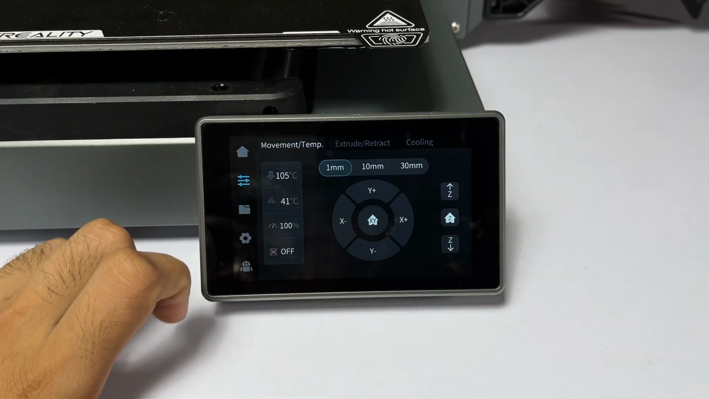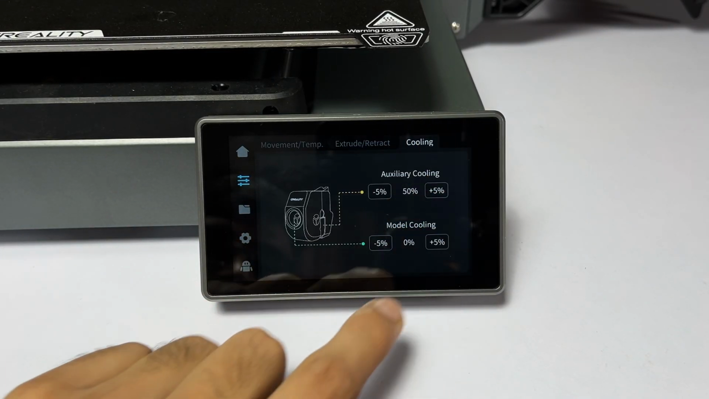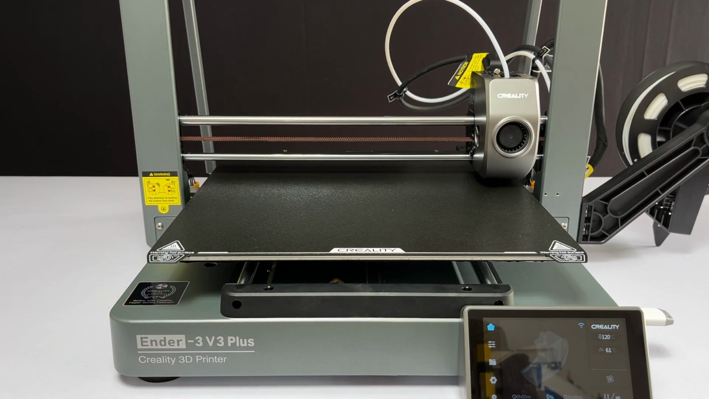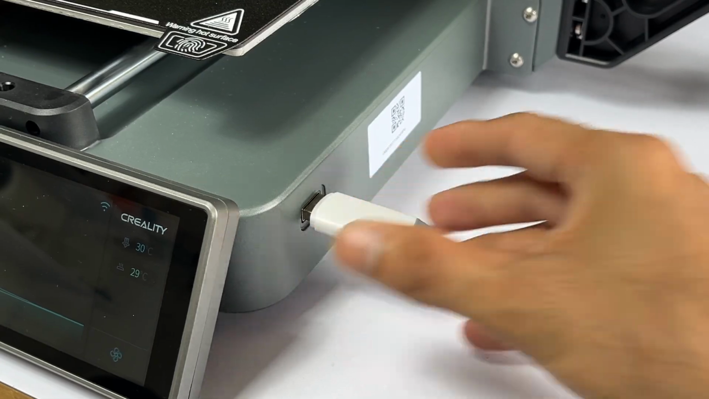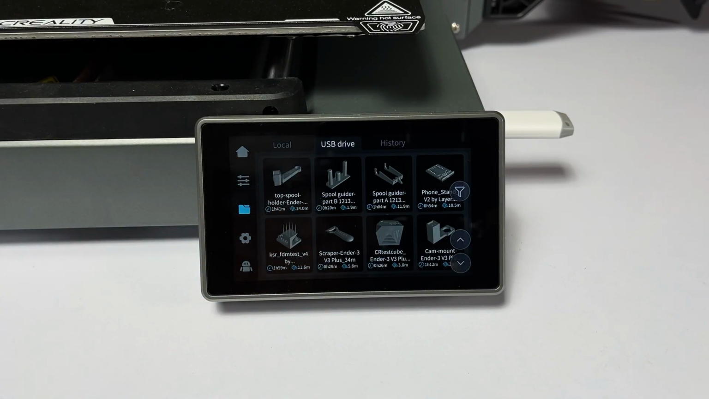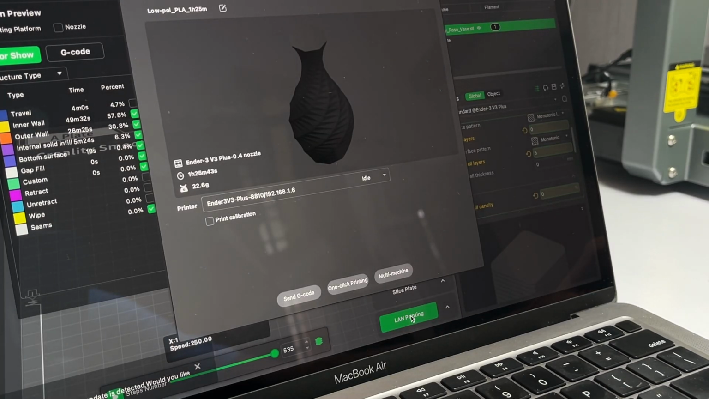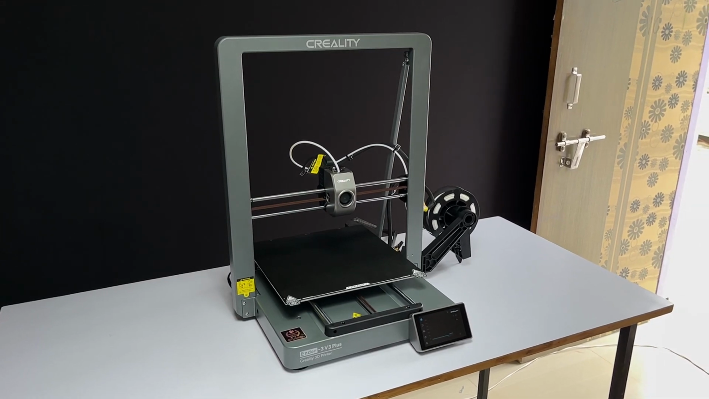It also has some additional features like a user-friendly touchscreen interface, power resume function, filament runout sensor, and free auto bed leveling. It also has a USB port for printing with a USB drive or built-in Wi-Fi, so we can send print files directly from Creality Print software or from Creality Cloud printing, which allows print control and remote monitoring. These are the main features of this printer.